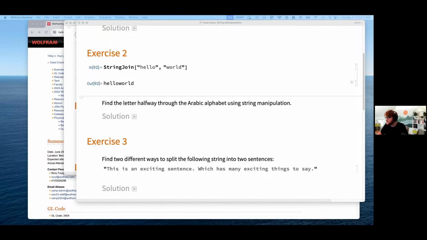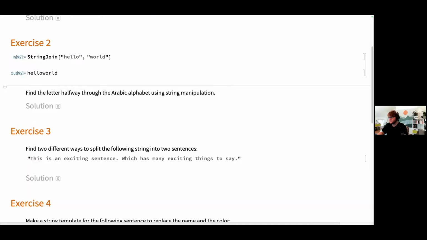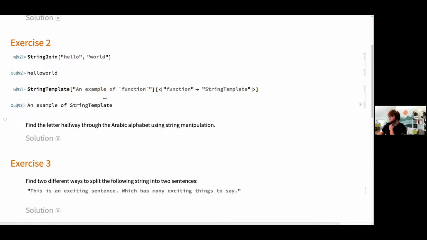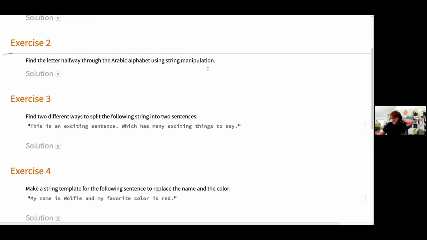Let's see. Yeah, let's try this one as well. So which use of string template will return the string an example of a string template? Okay, fantastic. So almost everybody got that, and this is correct. String template, example of backticks function, and then an association with function goes to string template, will give us an example of string template. Congratulations.